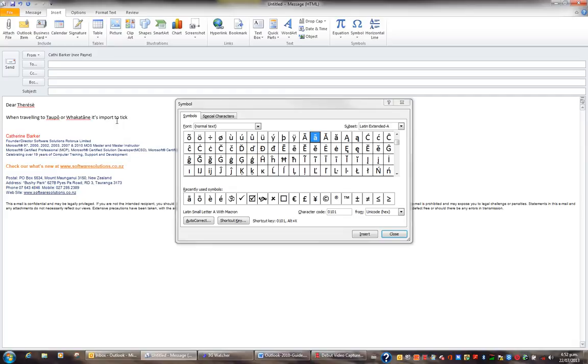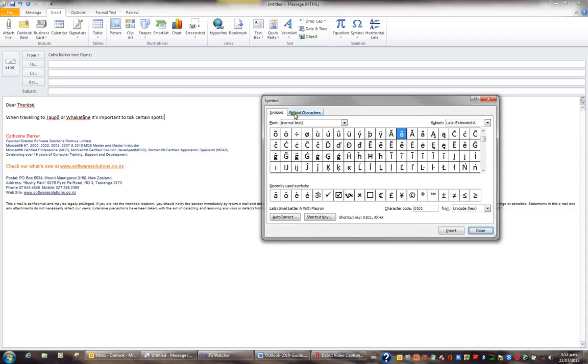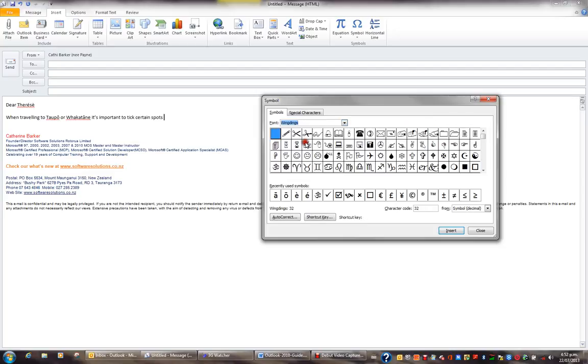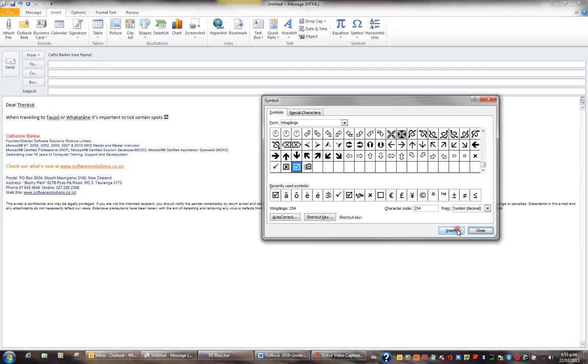to tick certain spots. Now to insert a tick, I'm coming back to my Insert Symbol window, but I'm going to change the font from normal text to Wingdings, because I know that there's a tick in the Wingdings font. When I change it to Wingdings, there's all these sorts of characters, and right at the bottom of Wingdings is a tick, and a tick inside of a square. So I'll choose the tick inside of a square, and insert that option there. And there's my tick inside the square.